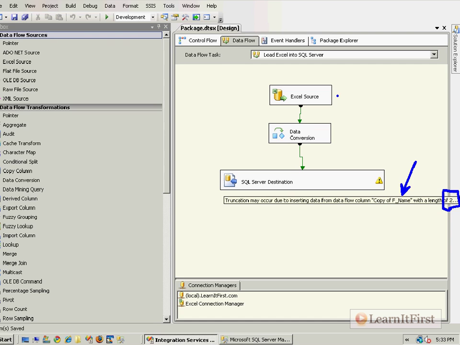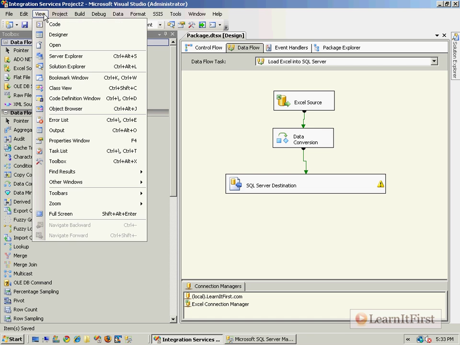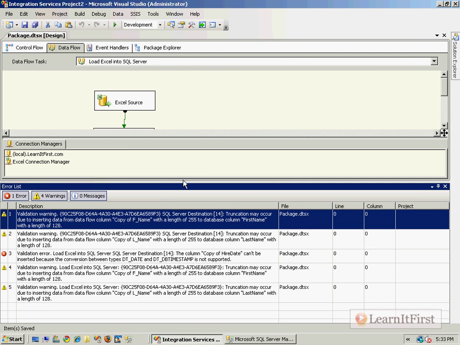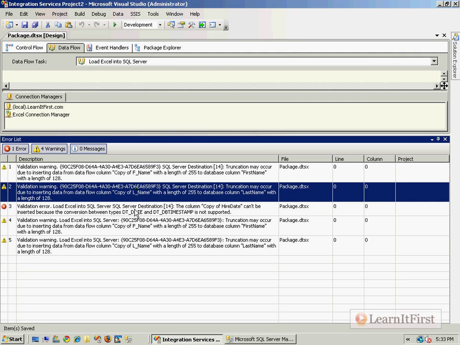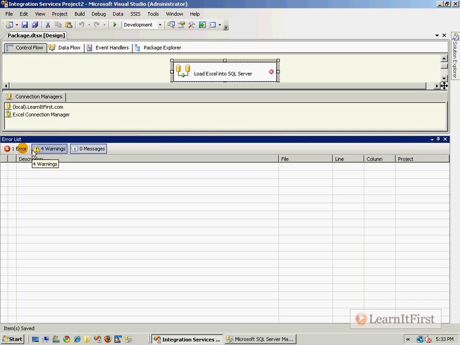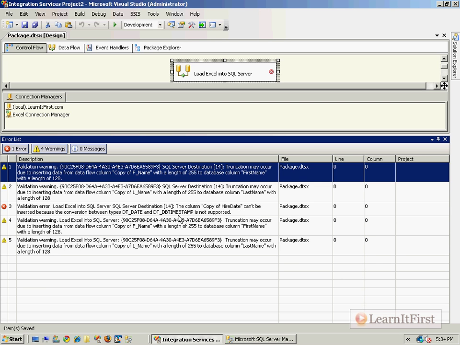So here's all you have to do. It's ultra simple. There's not too much to it. View error list. Is that easy? Look at them. There they all are, right there for you. Every single one of them. All the current errors in the package are shown right here. So there are 4 warnings and there is 1 error. So now I'm just viewing all of them.